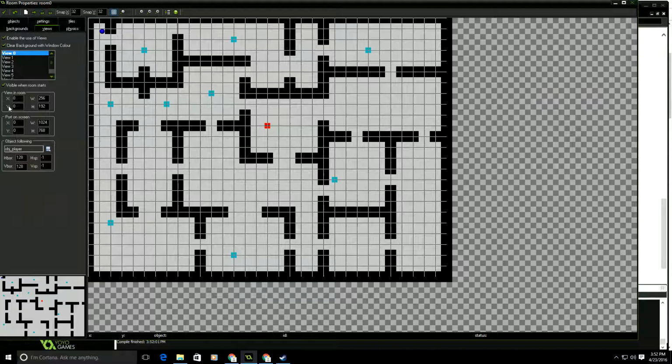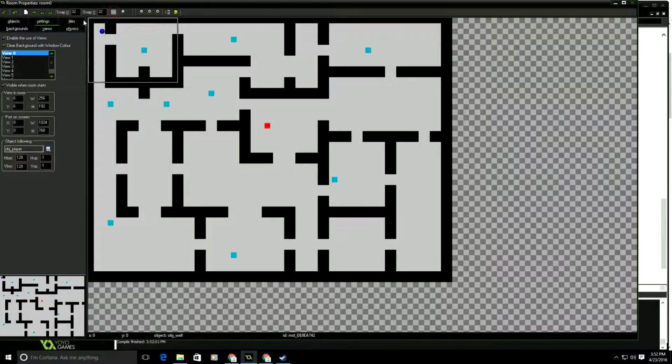Now, the view in the room here, this is the important bit. And the other thing is down here. So what I do is I click on here. I click to get rid of that grid. Okay, so this is the size of the view in the room. And the way I did this was I said the port on the screen is going to be 1024 by 768. So that's how big it's going to show up in the window.